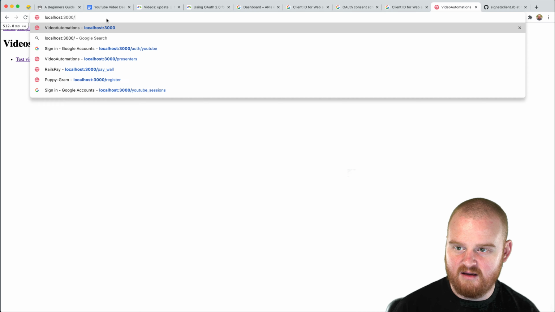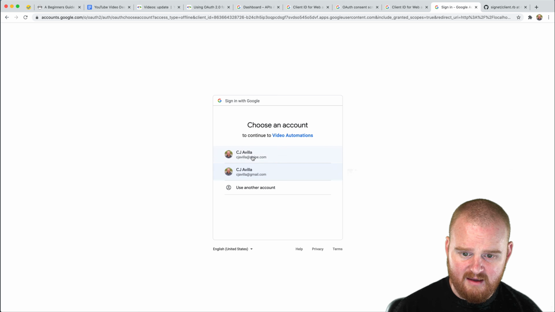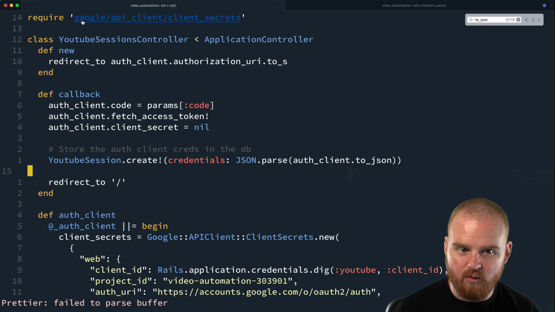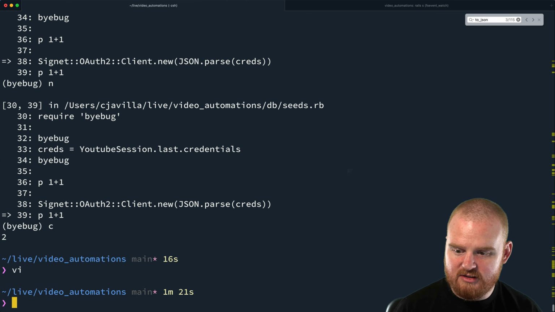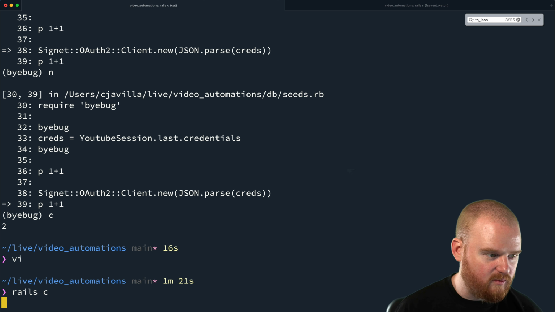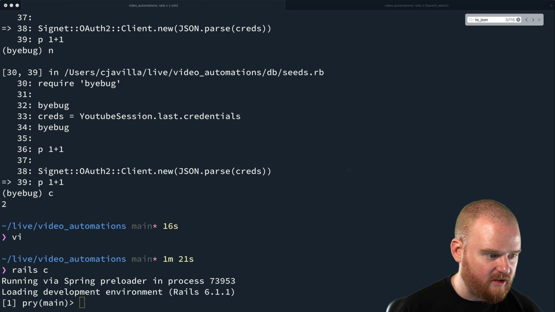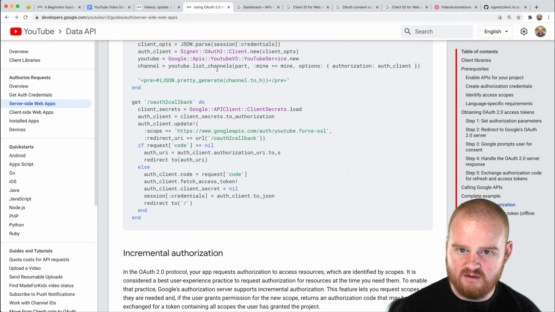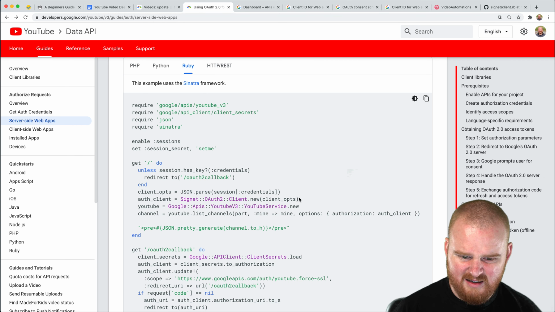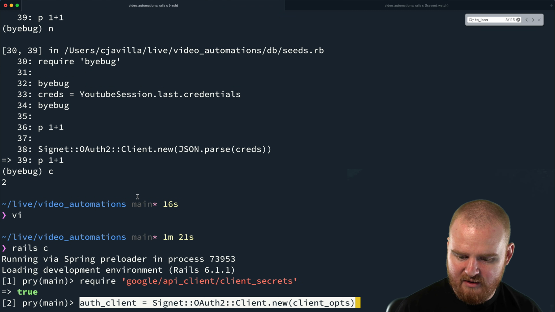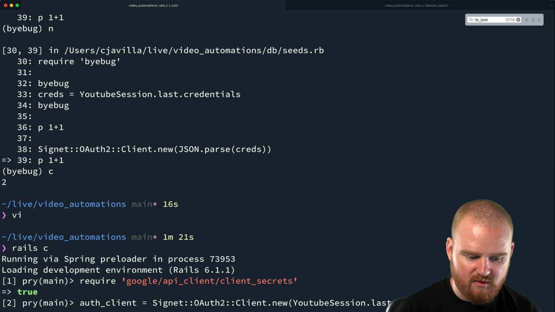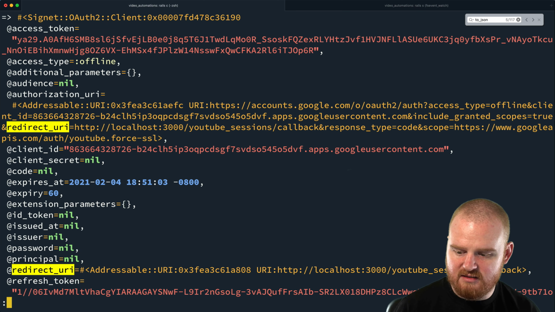So we want to say YouTube sessions again, and we'll go through the flow. And okay, so we've got one more YouTube session now. Let's just jump right into Rails console and require this client secrets thing. Sorry, I'm jumping around a ton here. Okay, so let's try to create the Auth client now, and we're going to use YouTube session.last.credentials. Nice. Okay, so it's not crashing and burning.